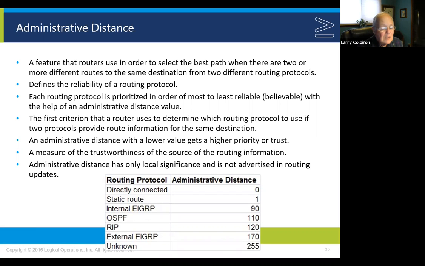Defines the reliability of a protocol. How trustworthy is it? In the table down at the bottom, directly connected is 0. You can't get any better than that; it is directly connected to me. I can read the IP address. I can see the subnet mask. I know what it is.